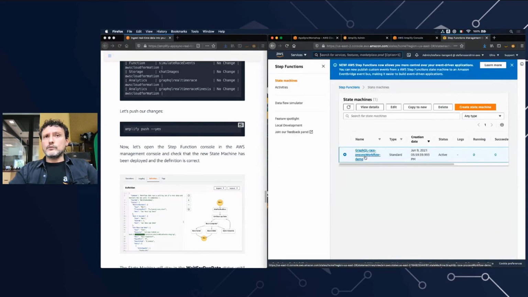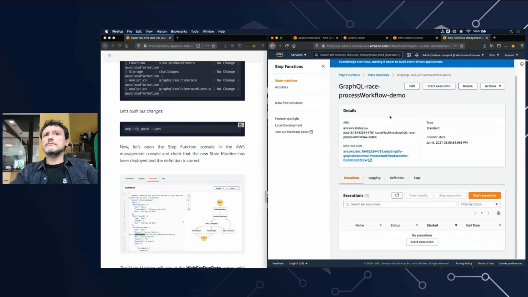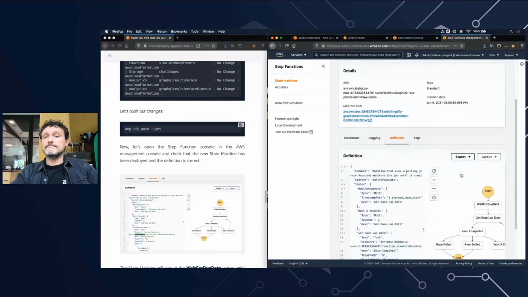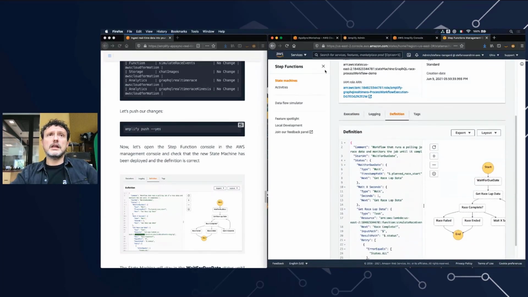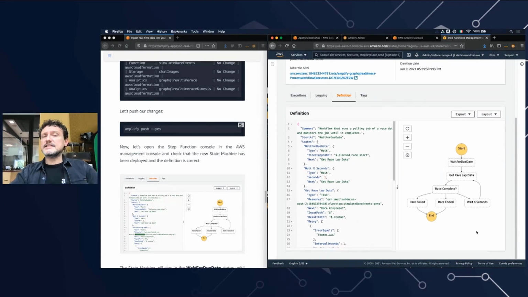And you can see that we have our process workflow provisioned, and we have the definition. So if we close this one, we have a better view. So this is the step function and the state machine that has been deployed based on the definition string that we provided.